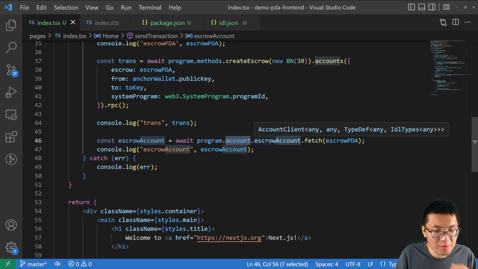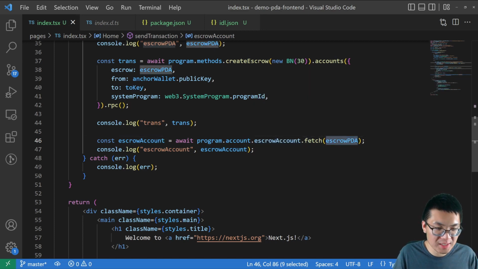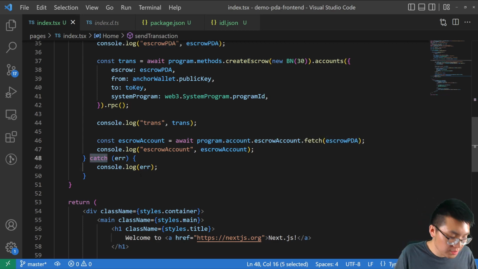And one of those types would be escrow account. And we just call fetch to say, hey, give me the escrow account data for this public address, which I promise exists. And I just printed it. And that's really it. And so that is all.